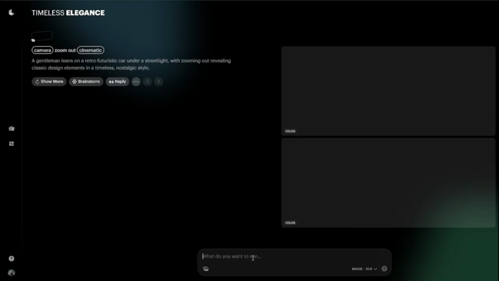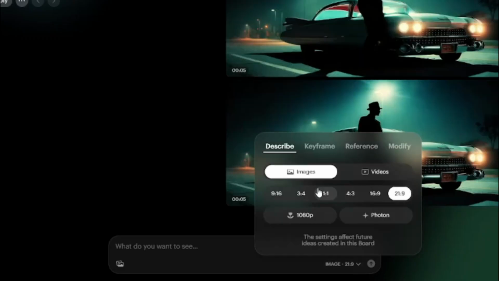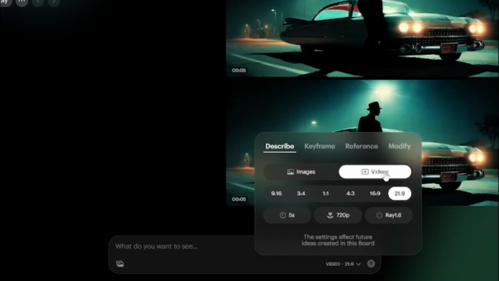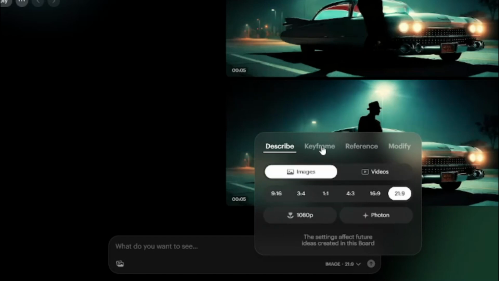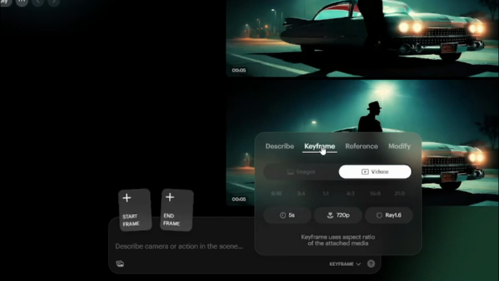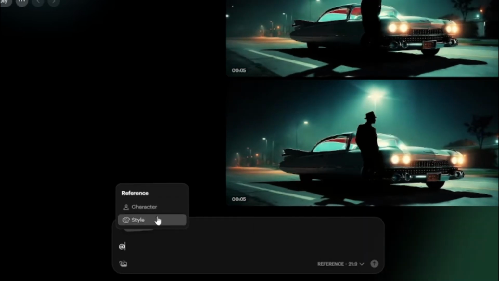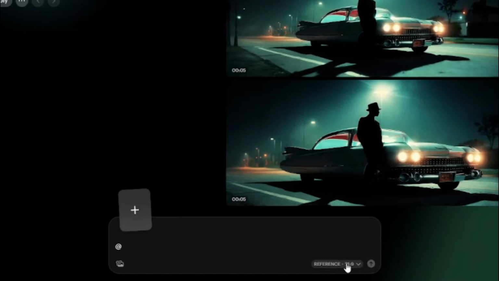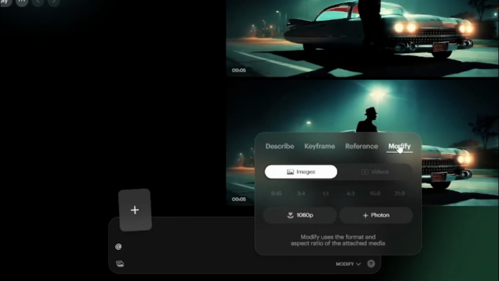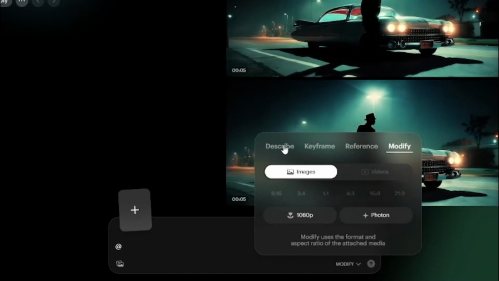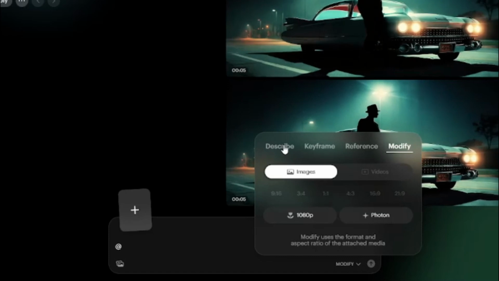Over here we have the prompt box, in which you can do every single thing that you want. You can create text to image generation, you can create text to video generation, or you can obviously do keyframing in your videos as well. Then we have the reference in your images. You can do either character or style reference according to your liking, and then at the end you can modify your images as well.